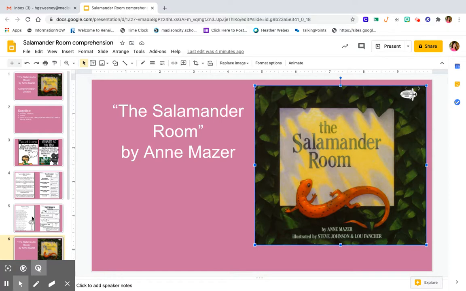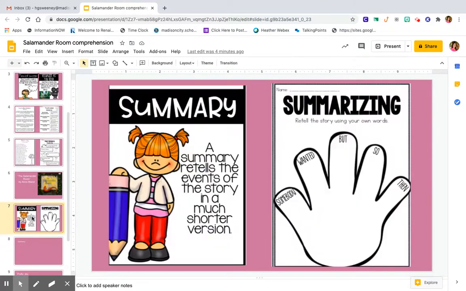So now that we've had a chance to read The Salamander Room by Ann Mazer again, we're going to talk a little bit about summarizing. We've been talking about this for a while now. A summary retells the events of the story, but in a much shorter version. We don't tell everything. We just tell the most important parts in order.